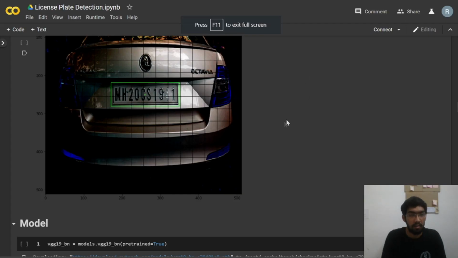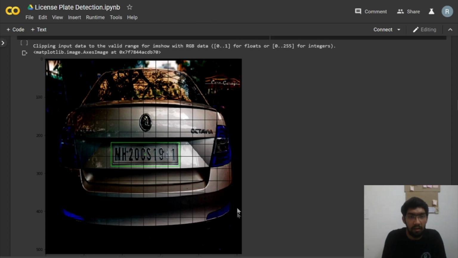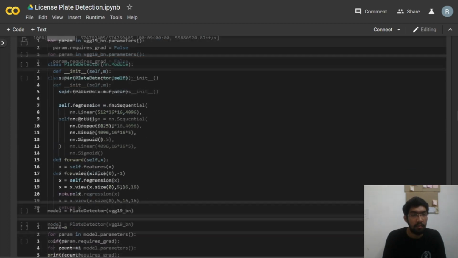Now to the implementation part. See, here we have divided the complete image into 16x16 cells, and the cell having the bounding box's center within itself is responsible for detecting the complete license plate. This is the model.